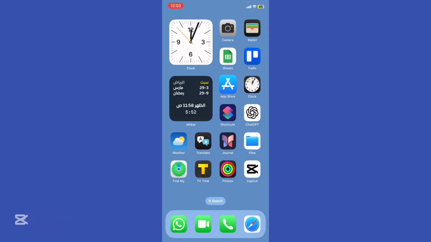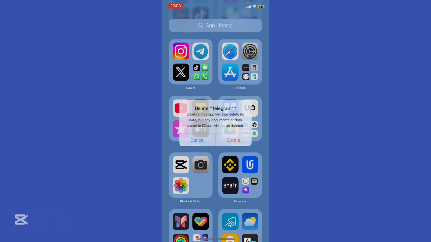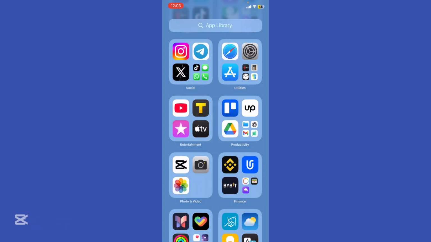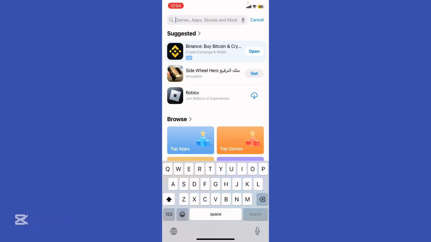If it didn't, go back to the screen, go to the Telegram, hold the Telegram app, delete the app, double click to delete it, and re-download it again from App Store or Google Play, and that should fix it.